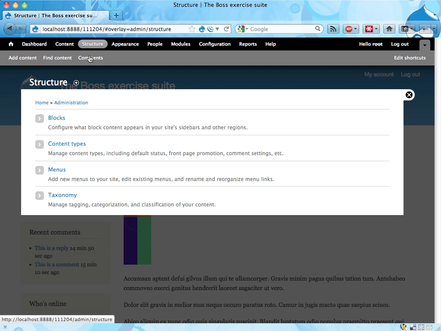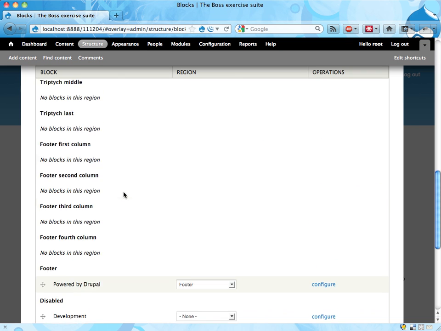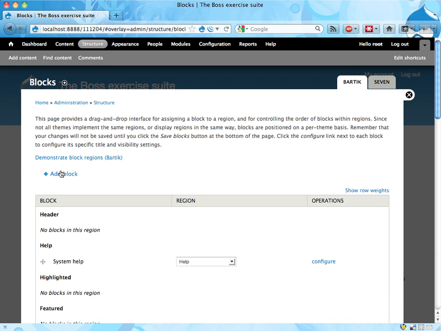So I'm going into structure and blocks to find our blocks list. And if you want to have a custom message, we can use this add block thing. We could also look in the list of non-used blocks to see if we have something here that says welcome to our successful website. It turns out we don't have any block with that content. So we have to create it. So we click add block here.